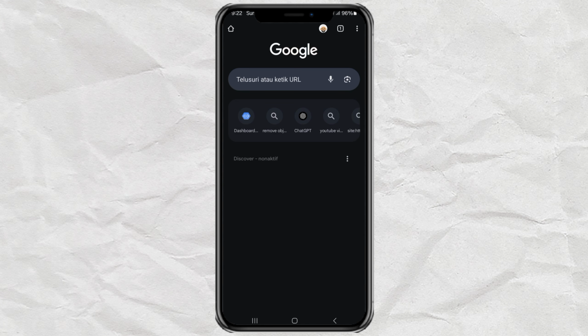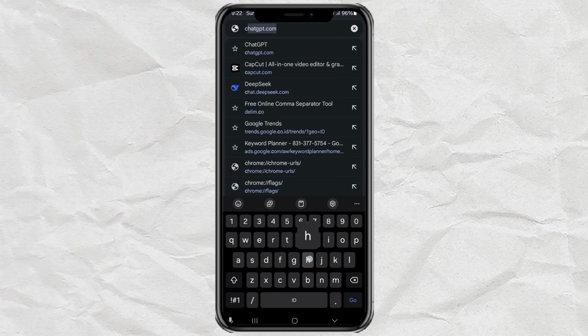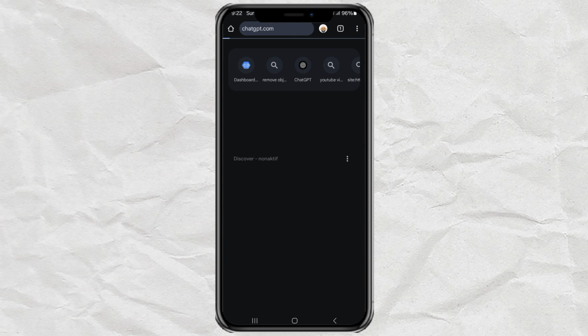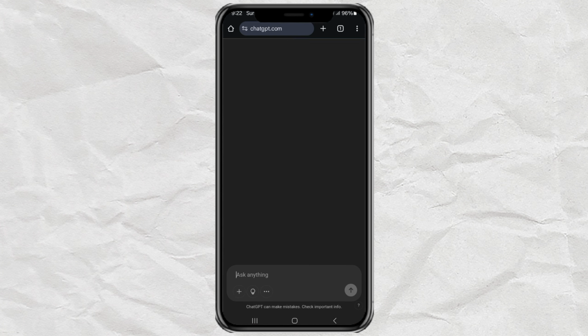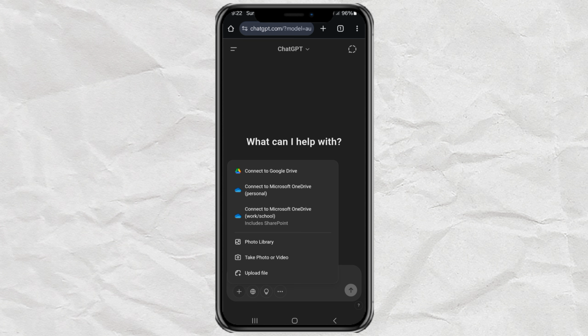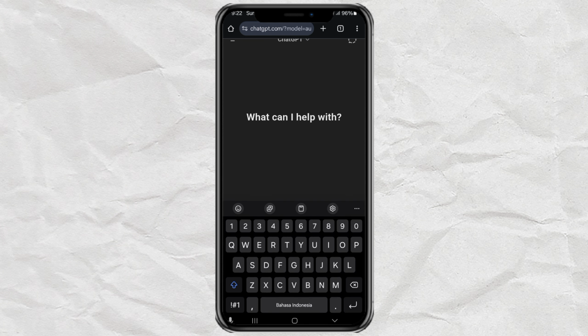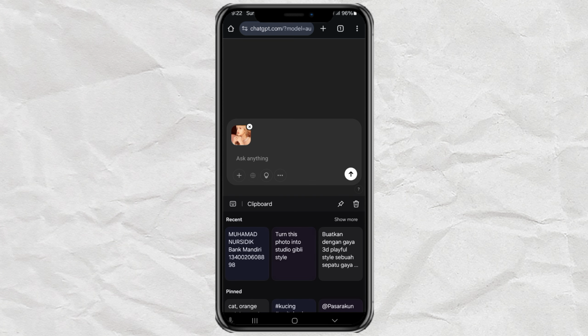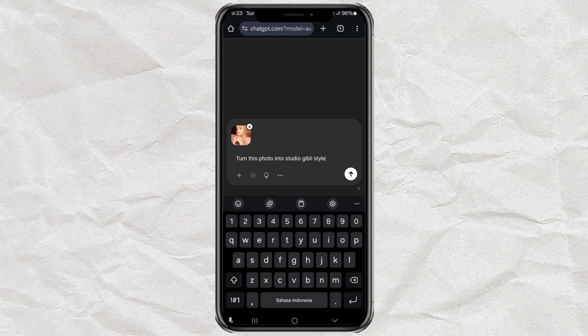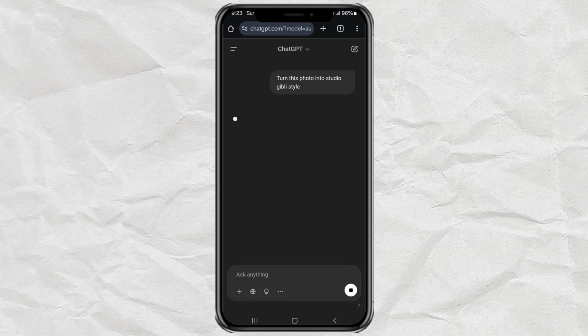First, open your browser and go to chatgpt.com. Just to prove it, I'm using the free version here. Now tap the plus button, select Photo Library, and upload your photo. Once it's uploaded, type this magic prompt. Turn this photo into Studio Ghibli style. Hit send and wait a few minutes.